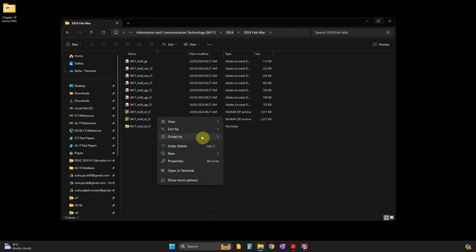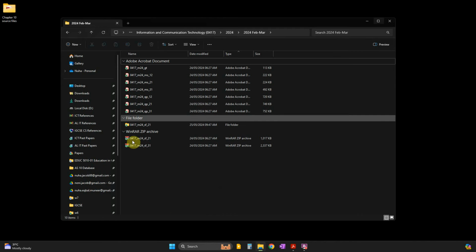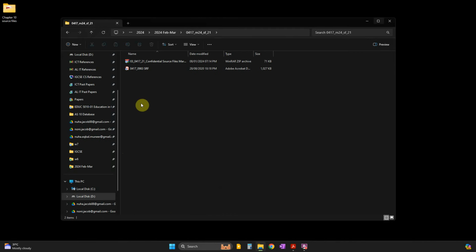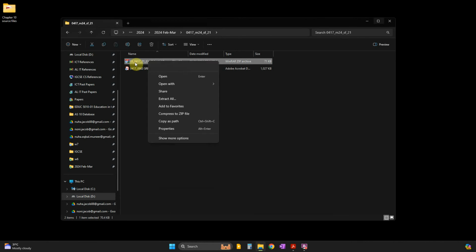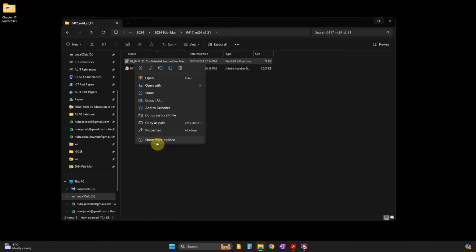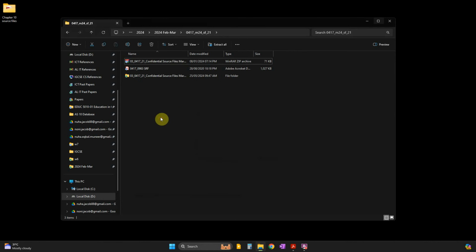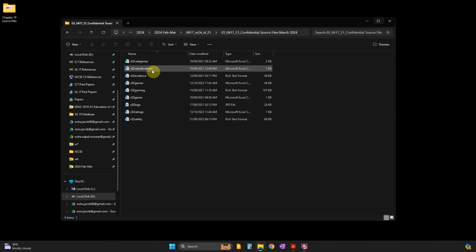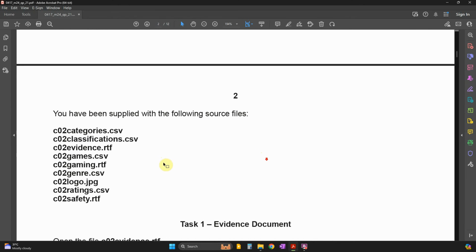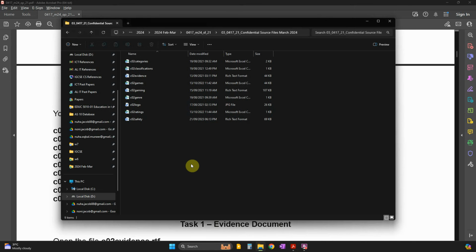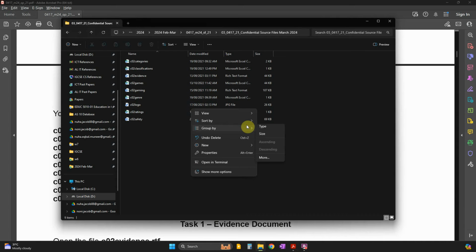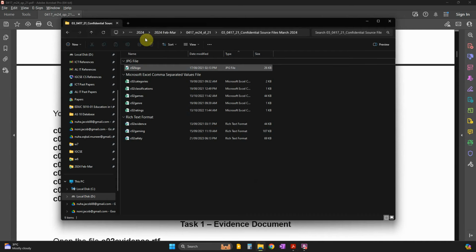Another thing, I always prefer to group by. And let's go to this file. Here's the confident file. Okay, let me extract this one also. Okay, here we go with our files. These files will be exactly the same as mentioned over here. So if you want to make sure, you can compare, but they should be the same. I always prefer to group by type, and it will be easy to locate.